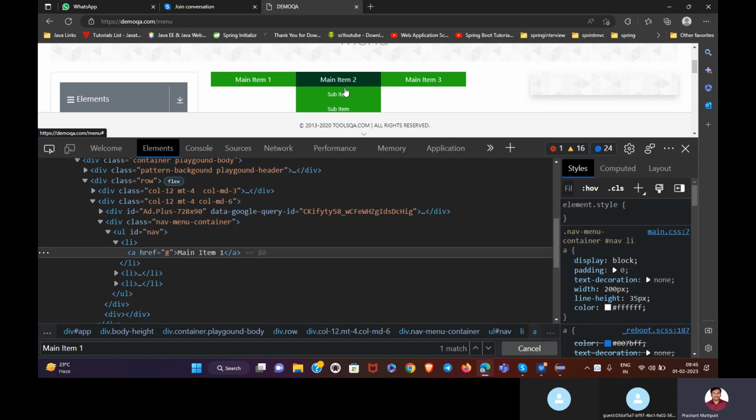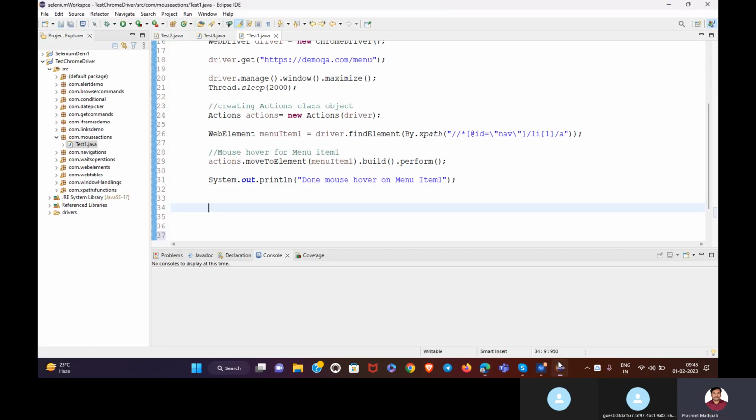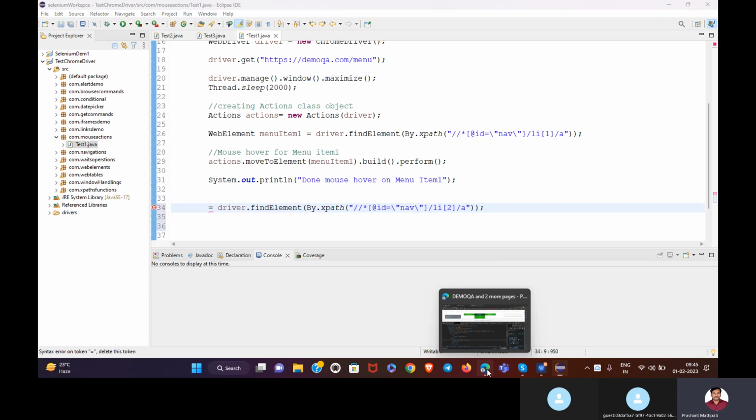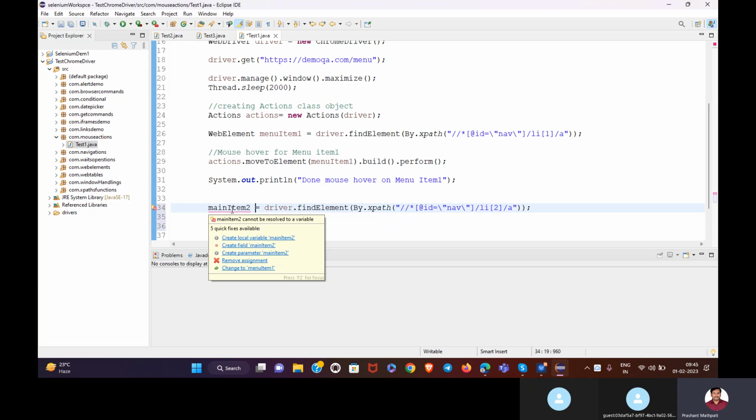Let me input the element, right click with XPath. Now here I can go for driver.findElement(By.xpath) and here give the XPath. I need to store this web element. What is that? Menu item 2, right? So here I can say menuItem2, stored as a web element.